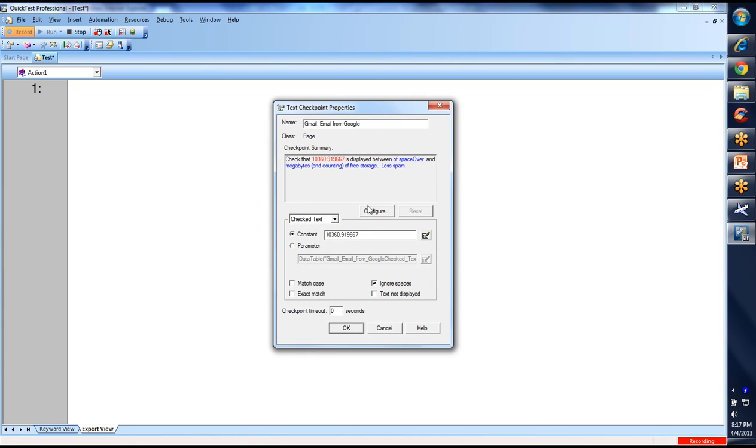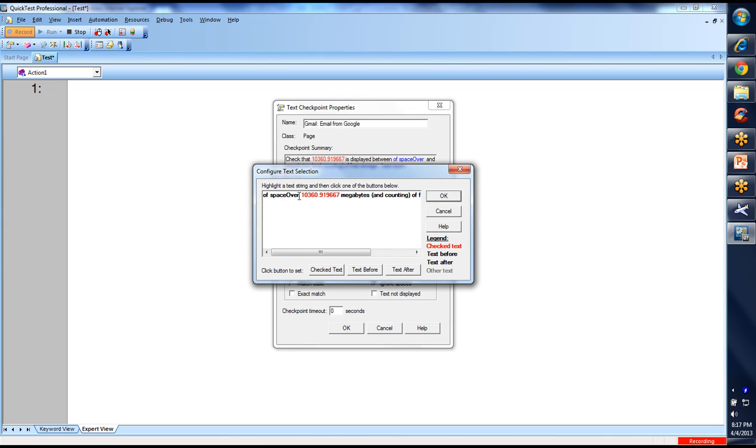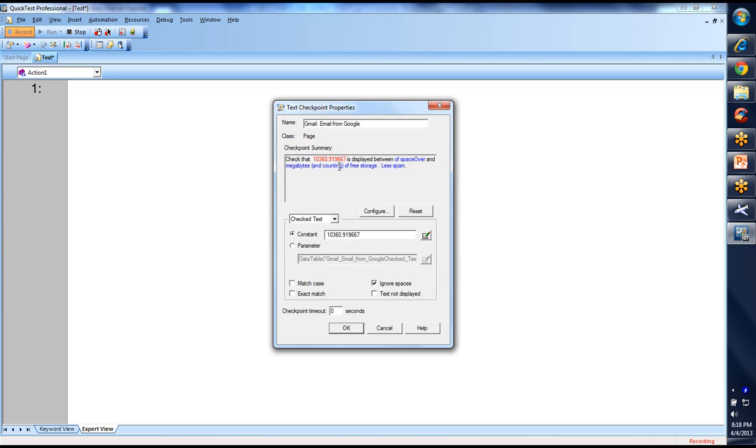Okay, now you configure. Whenever you configure, you select the text before and the text after. This is the constant, but whatever you see here in red is what will be varying. The checked text portion will be varying. See, the checked text is displayed in between those two texts.